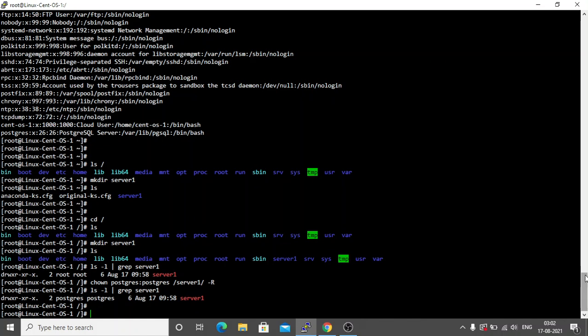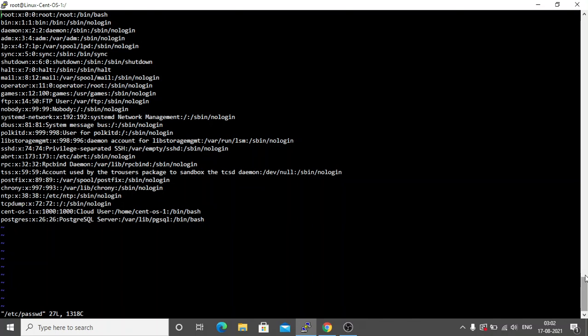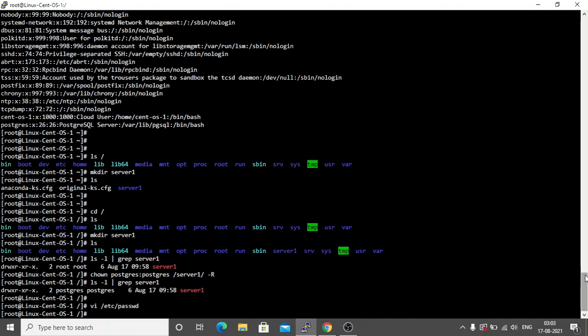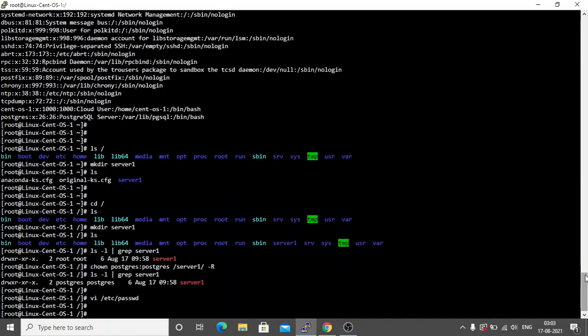Now we have our directory. Now I will set it as the home path for the Postgres user. So I will open the passwd file, and now come to the Postgres user and change this home directory path. Go to insert mode, remove this, and this is our new home path. Write and quit. Okay, so our home path is set.